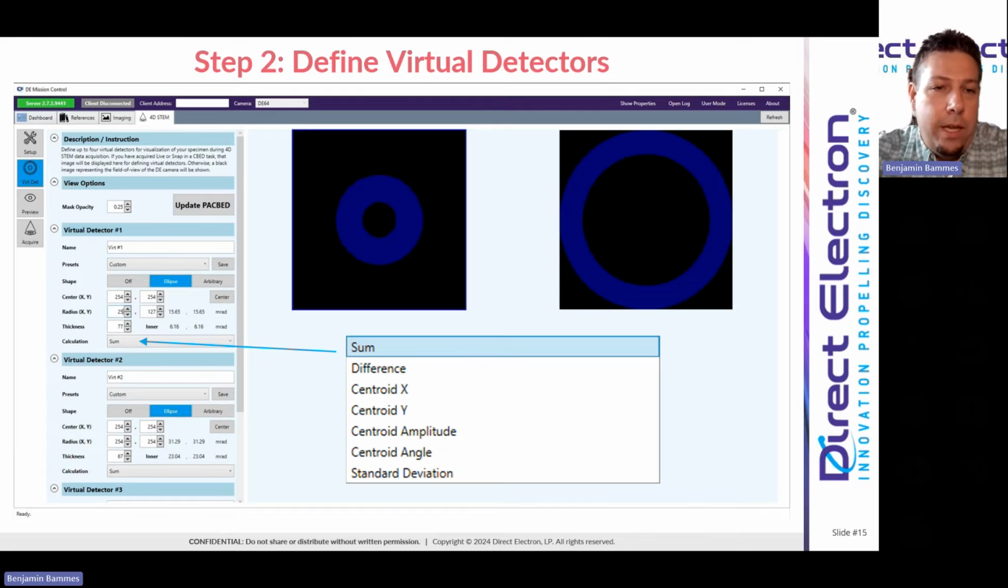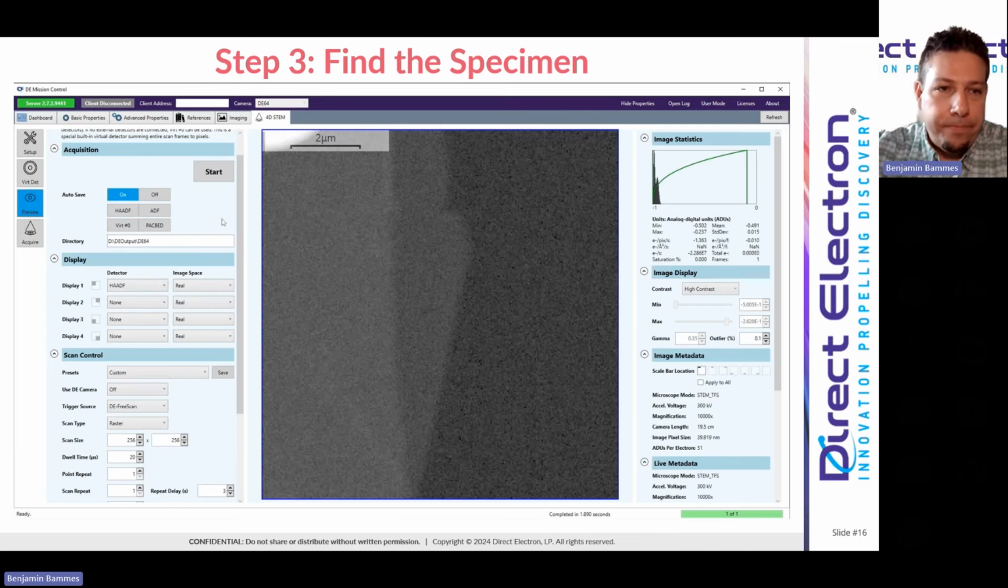There's also the measurement of standard deviation, and the standard deviation is a nice measurement for approximating the crystallinity of the specimen. If you have bright diffraction spots, you'll end up with a higher standard deviation than if you have sort of an amorphous scattering over the region of your virtual detector.